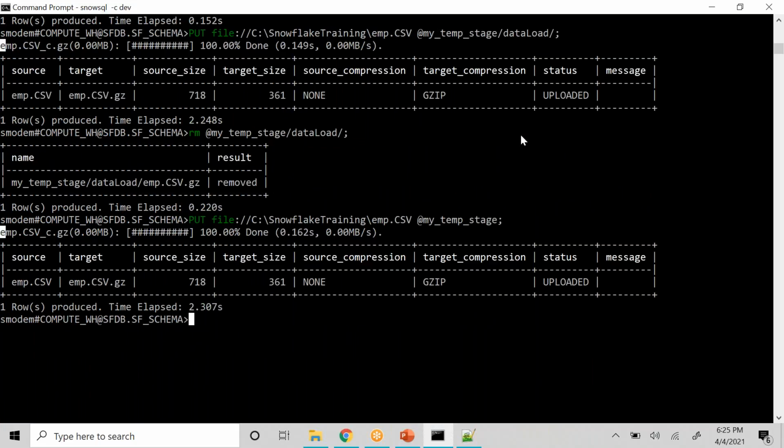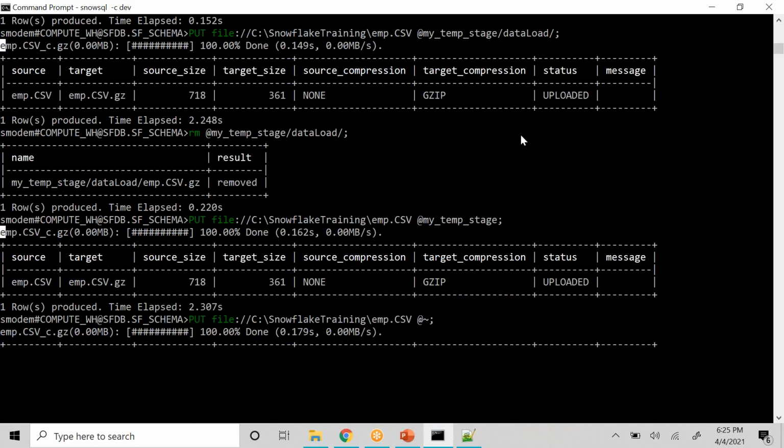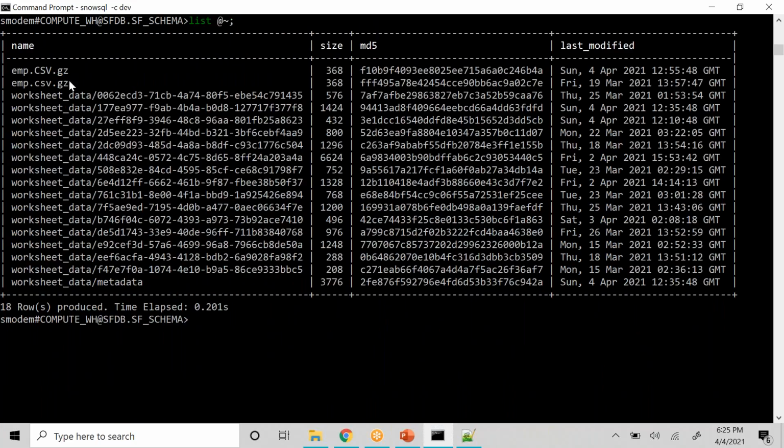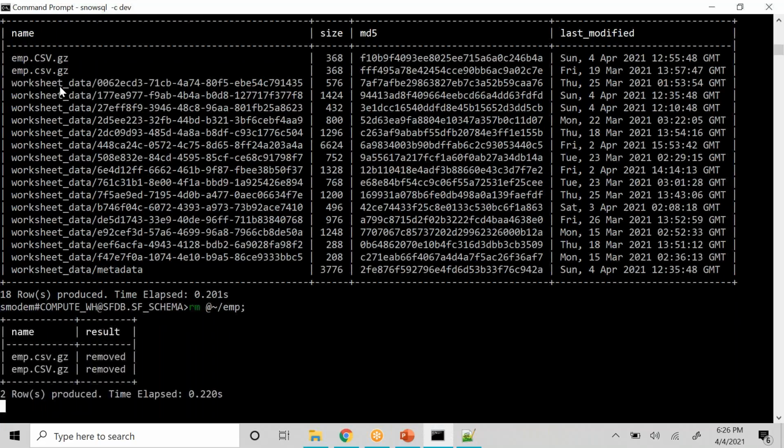And if you want to put it into the user stage, how do we do that? How do we represent the user stage? Tilde. Yes, it is @~. See emp.csv.gz at @~/emp. See, two files are removed.